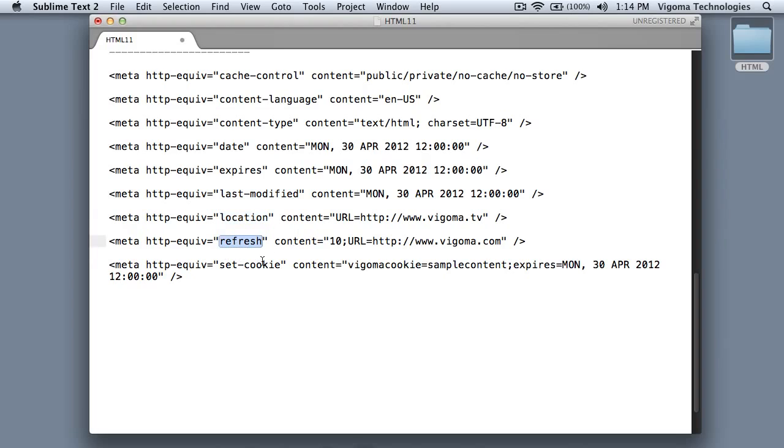Refresh, this particular attribute is meant to define after how many seconds the document is going to be refreshed or is going to switch to a new URL. Now if we assign just a numeric value to content, which is nothing but the seconds value, the same page will be refreshed and reloaded again. If we add a URL also to the content attribute, the page will be refreshed and the new URL will be loaded in the particular page.